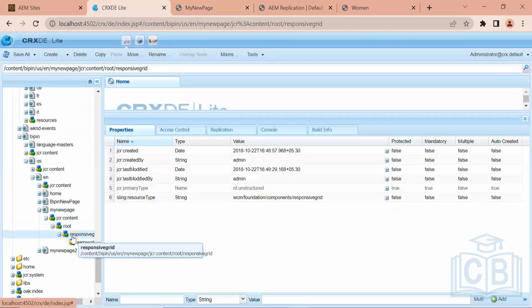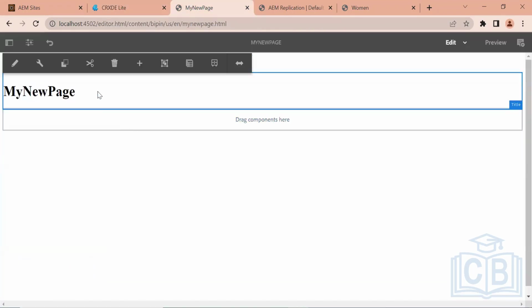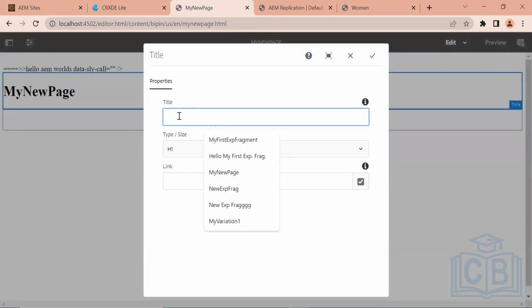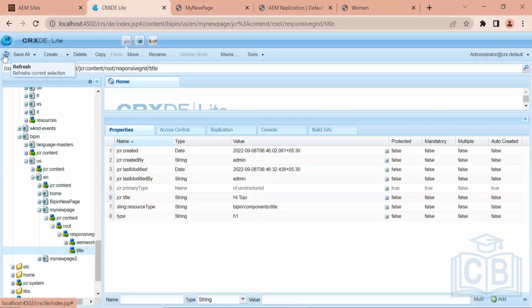If I go behind the scenes, let me refresh this parent node, because below this the title component would be added. And here again it says the sling:resourceType is this. It says that whatever you input from the dialog is a part of content, which the authors have added. Let me add the title as Hi Tojo. Ultimately, if you refresh it, you can see the title is stored over here. But how these properties will be rendered on the page is by using this component. So here we have referred to this component within the page. Now I see the title Hi Tojo, right?